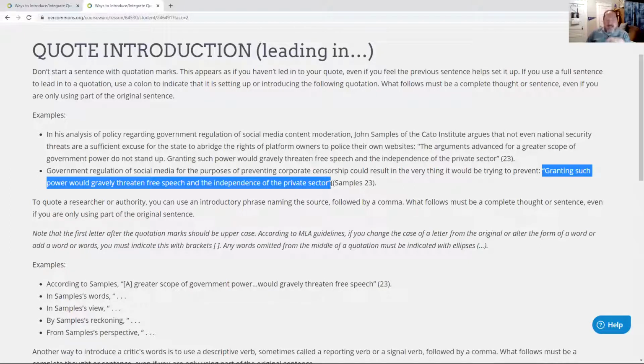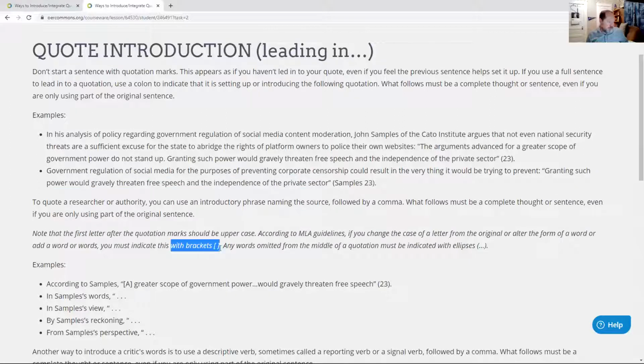Even if it wasn't capitalized in the original, you can alter the capitalization with brackets, which I mentioned here. If you take any words out of the middle of a quotation, you can use these ellipses, the 3 dots.